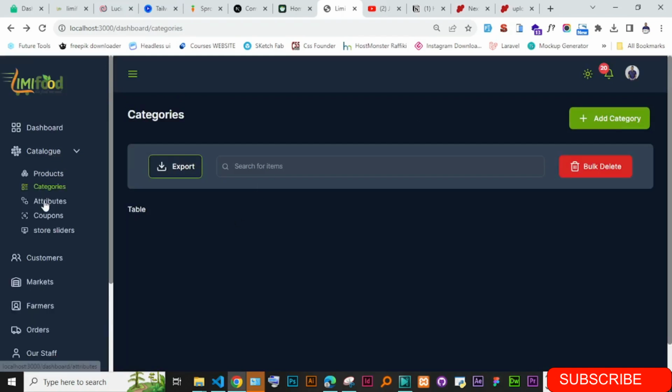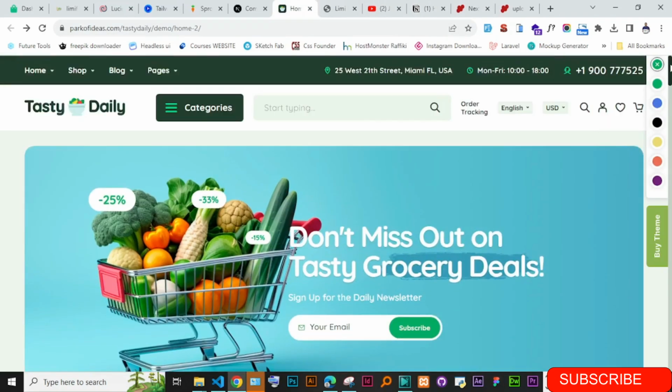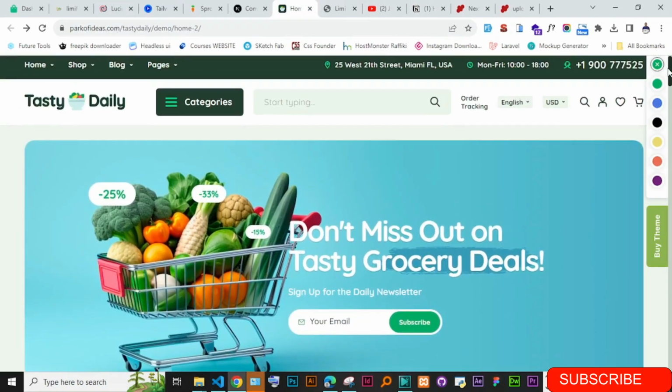So I don't think we are going to have attributes. We will not have attributes. Okay, we'll have the coupon, and then we have the store slides, and I'll show you what store slides will look like. If you go back to this dummy website, I think this one doesn't have these sliders that are always just sliding here.